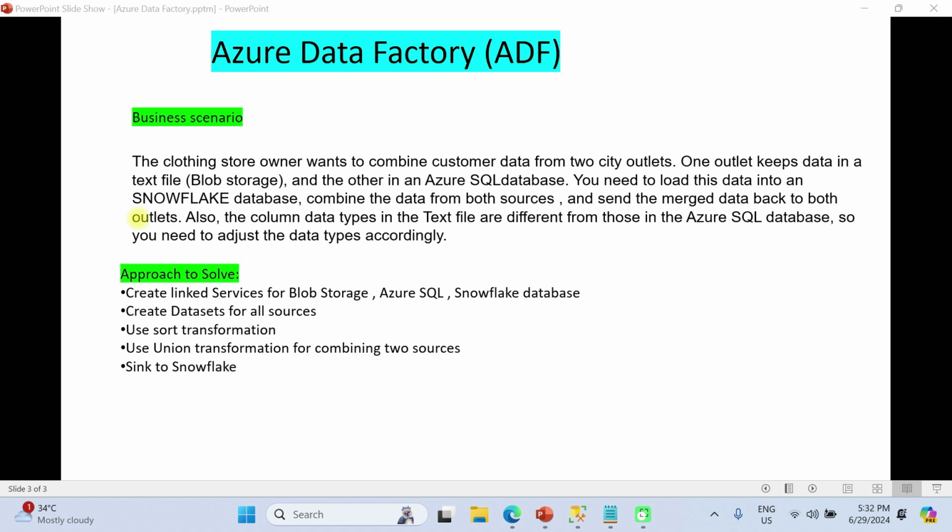So let us suppose we have a business scenario. The clothing store owner wants to combine customer data from two city outlets. One outlet keeps data in a text file, for example in Blob storage, and the other in an Azure SQL database. You need to load this data into a Snowflake database, combining the text file and the SQL data, and send the merged data back to the outlet. The column data types in the text file are different from the Azure SQL database, so you need to adjust the data types accordingly.